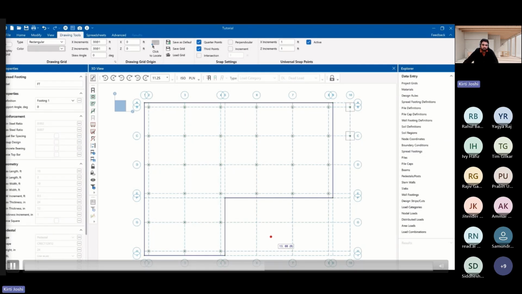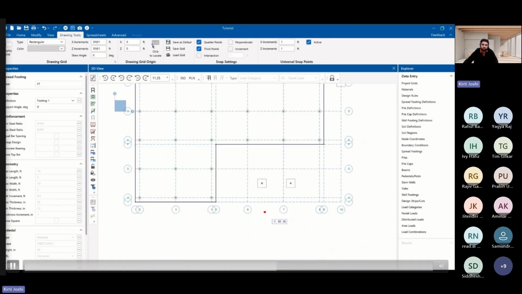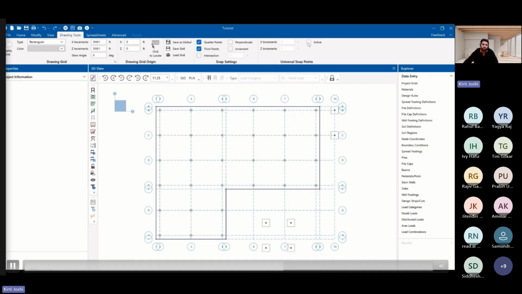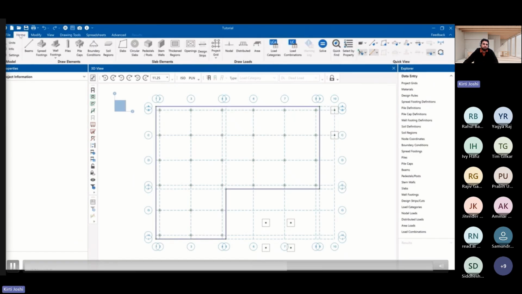And at the intersections, there are some other footings, some spread footings as per the plan. So I'm going to create those as well. In the drawing tools, you have the options active at the top. If you click that, it will keep that option active. And if you deactivate it, it will stop that action.